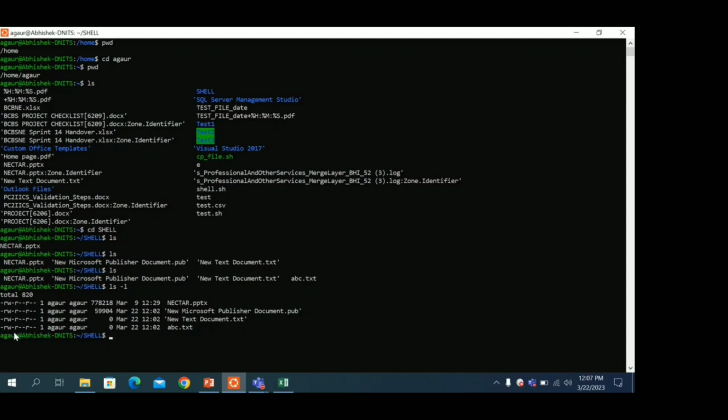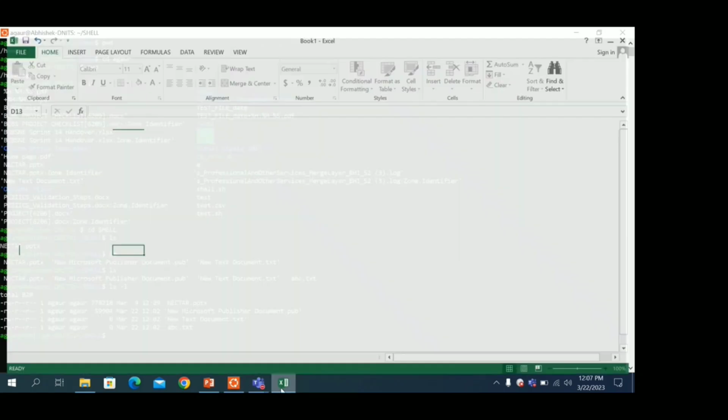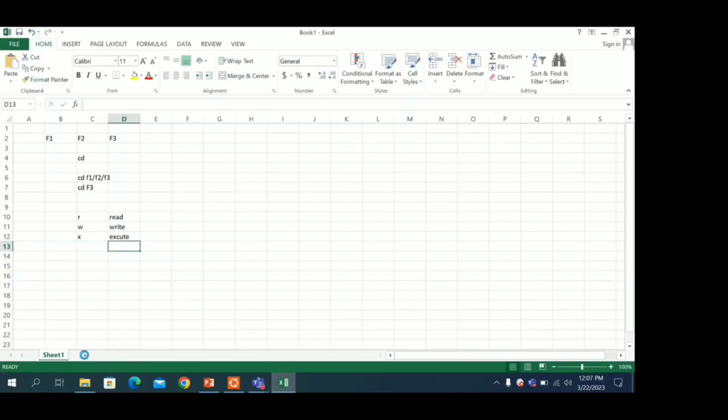Next is the group. Let's suppose I'm having a small organization. I'm having employees A, B, C, and D. I have created one file. Let's try to understand this scenario. I have created one file ABC. Okay, so who's the owner?